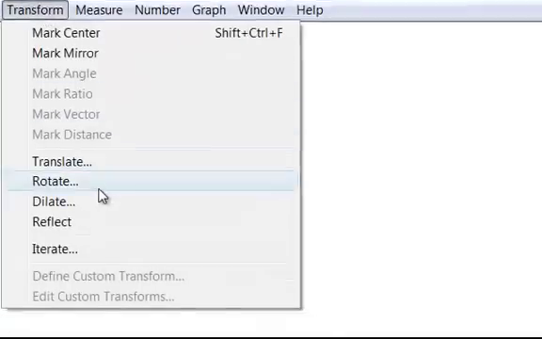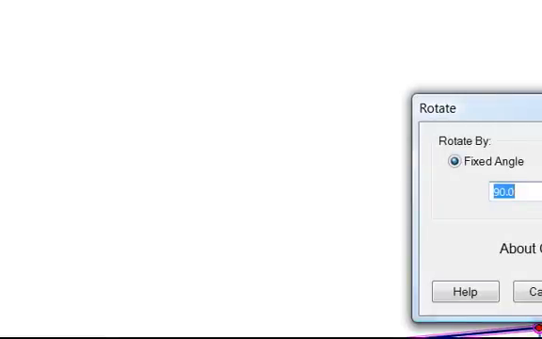So let's do that. In order to do that, we highlight the point and the segment by clicking on them, and you go to transform and rotate, and we want it to rotate 108 degrees.